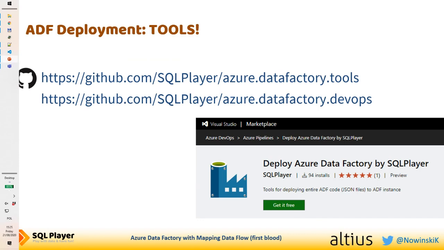But at the end, what I wanted to show you is basically two open source projects, with the links you can see on the screen right now. The first one is Azure Data Factory Tools, which is the PowerShell module I created a few months ago and am still developing. This module allows you to deploy Azure Data Factory directly from the code. This is the opposite of what Microsoft suggests and recommends, using the ADF publish branch. But I know that many companies, including Altius, actually use the approach of deploying the code from the JSON files of the objects.